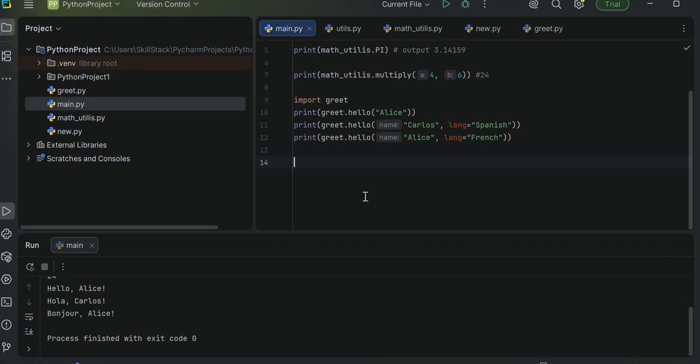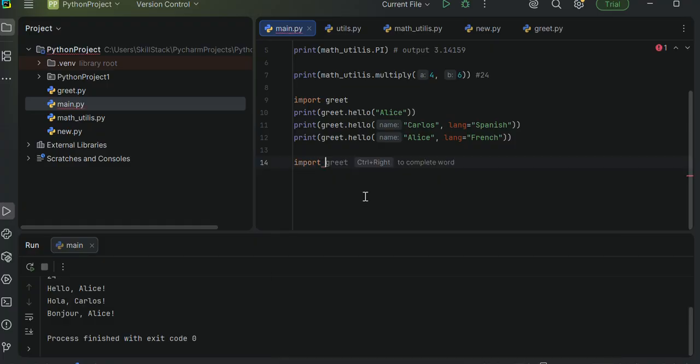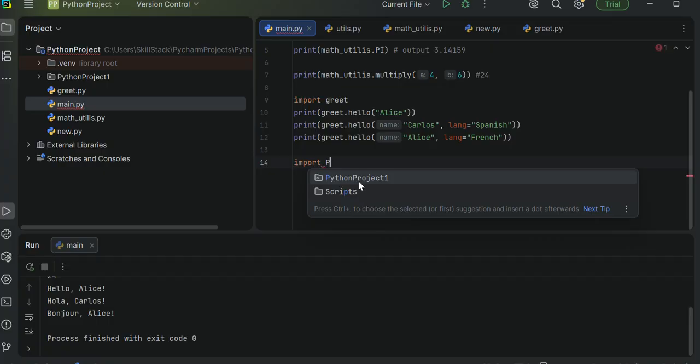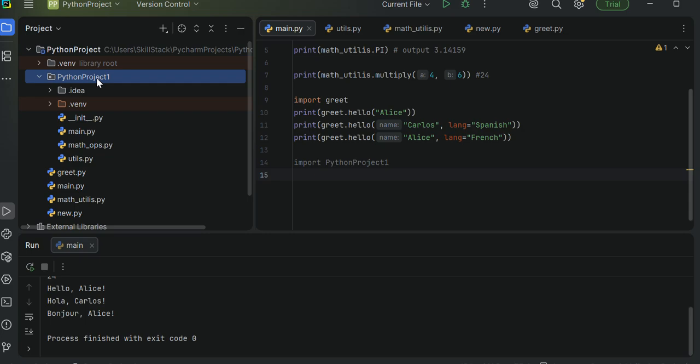Okay, this is the file. So here I will just import my folder. My folder is Python project 1, and you could see, now let me show you, you can see it here. Okay, here we have init.py. This file is very important. Okay, so now it is simple.